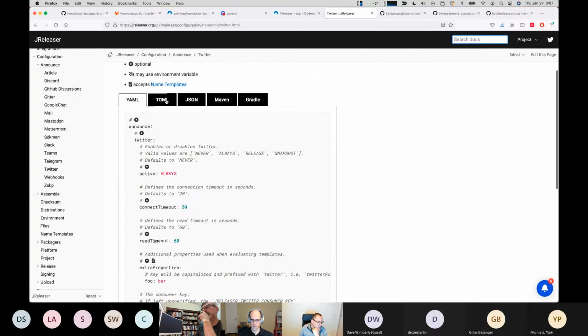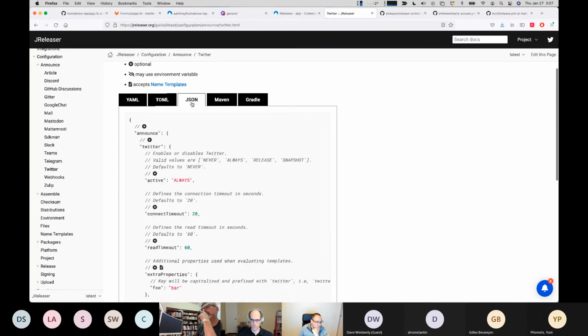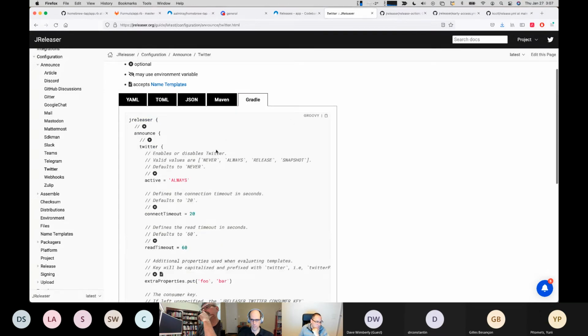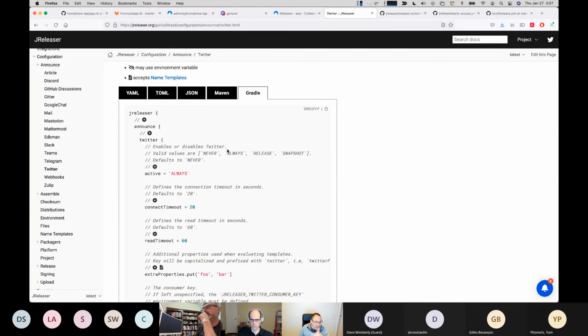But if you don't want to use YAML, then you can go on TOML or JSON or Maven or Gradle, and you can copy that if you want to and adapt it. Every single bit of configuration here is listed in the 5 different formats. So it's very easy to follow whichever format you want to use.